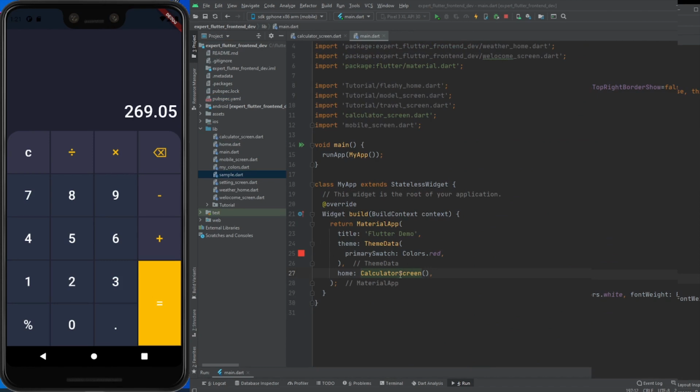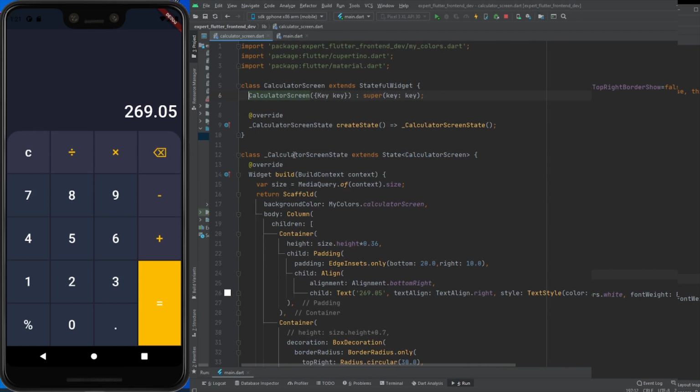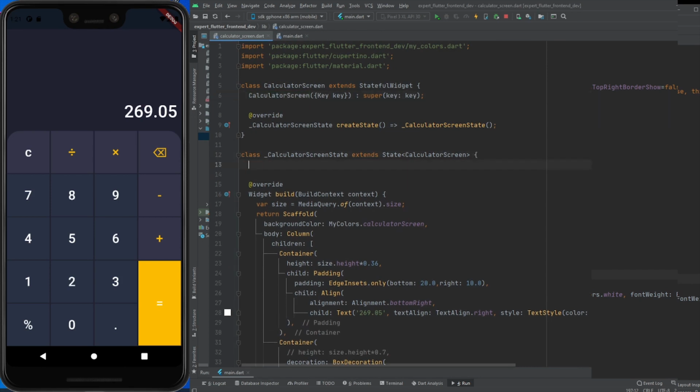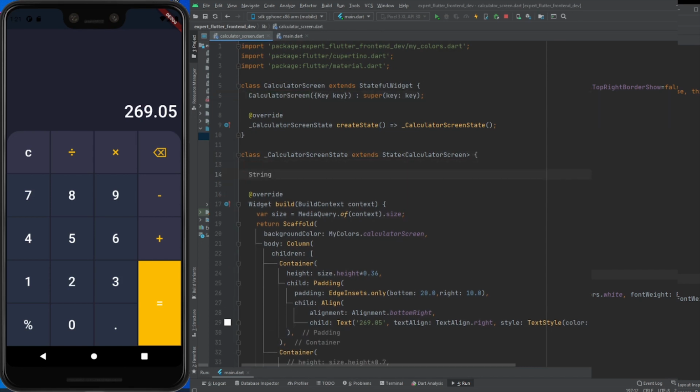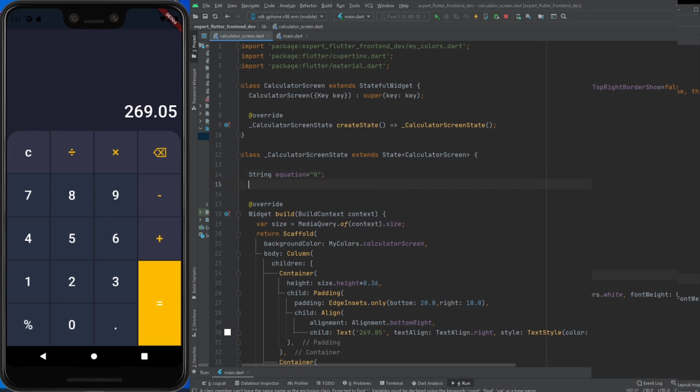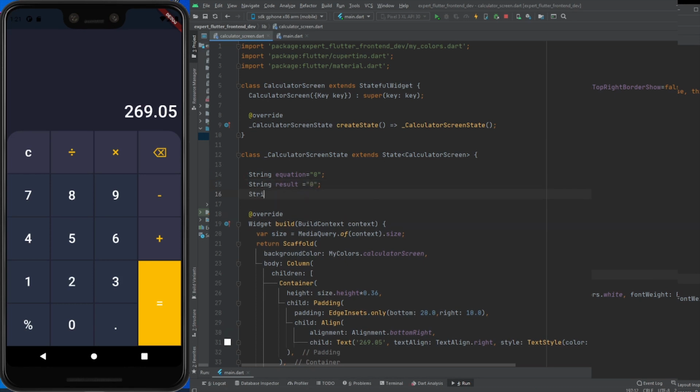and see very carefully. So I move toward my calculator screen, and now I will set the variables here. String equation, the value will be 0, and string result, the initial value will be 0, and the third variable name will be expression, and its initial value will also be 0.